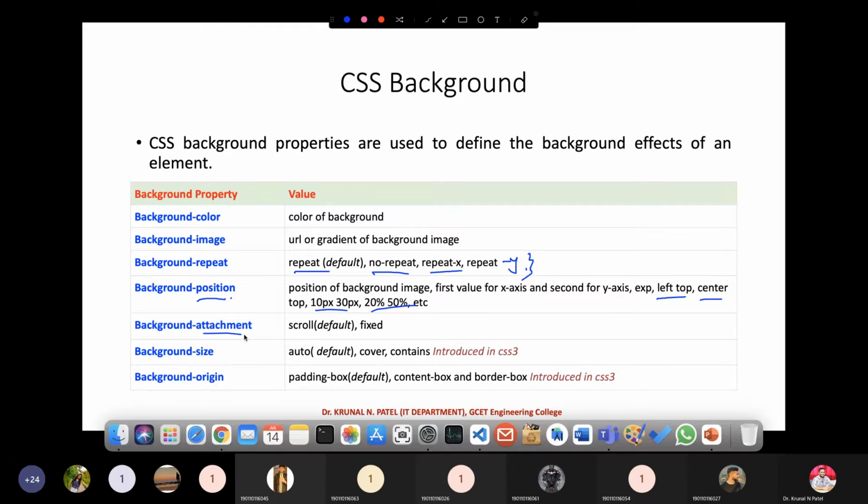Sometimes you have observed that whenever you are scrolling, along with the text, the background image is also moving, right? For that, we have different properties. One is scroll, another one is fixed. When you set the scroll property, the background image moves along with the upper content. But whenever you set the fixed property, only the upper content moves, and the background image stays fixed, right? So you can make that effect too.